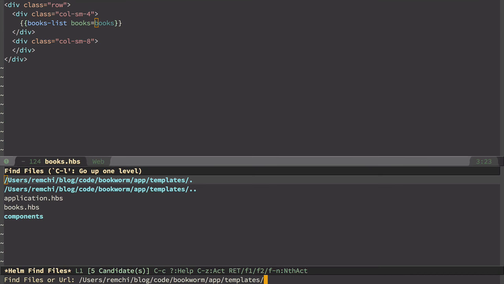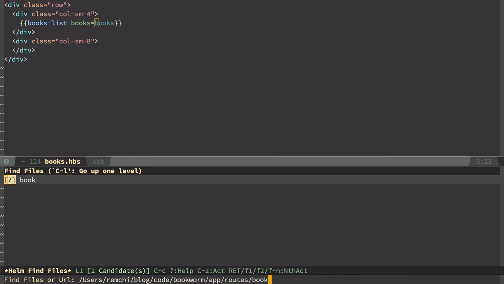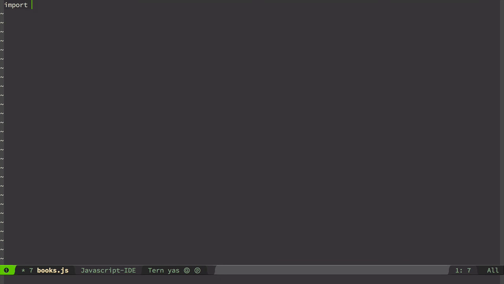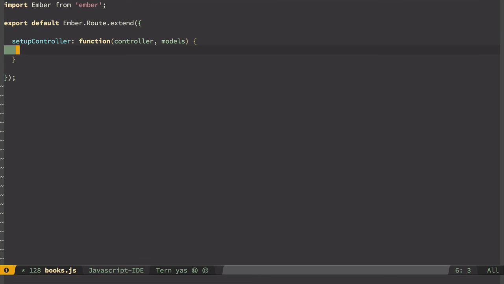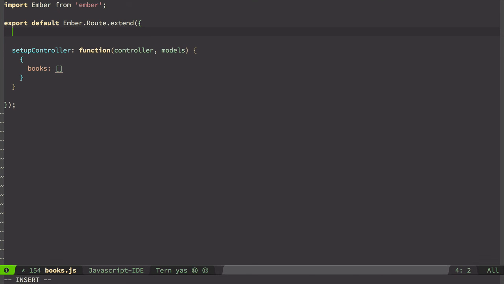So let's create the route. In app routes, we create the books.js file. We import Ember from Ember. And we export default Ember.Route.extend. So here we set up the controller. There's a function which takes controller and models. So this models is actually a hash that will have books as a collection, right? And now if we have this kind of models set up on the controller, we can access this books collection from the template as we did earlier. So this hash will be returned from the model hook.